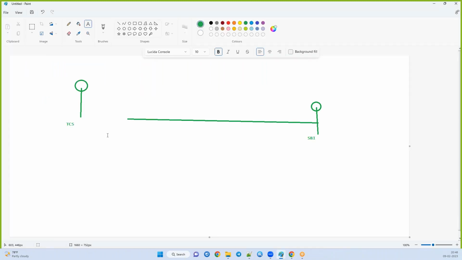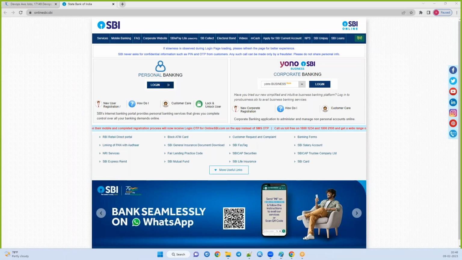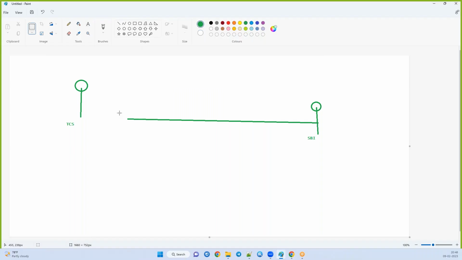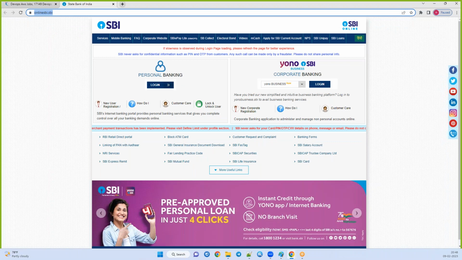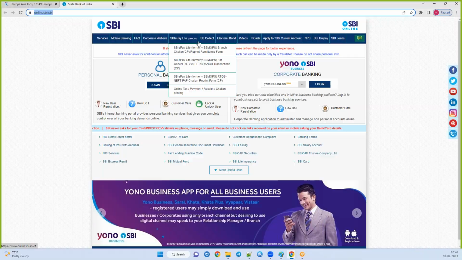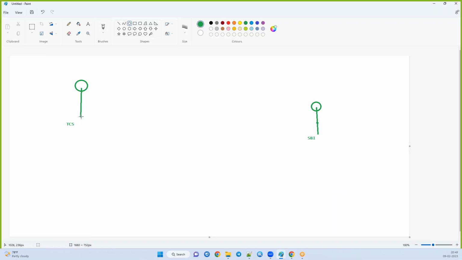So this SBI approaches the TCS, and SBI is asking the TCS, I need a website like this, like on SBI.com. What will this TCS do? TCS will accept the project from SBI because they will get some money from SBI. TCS asks the SBI what kind of modules you need, service module, mobile banking module, home loan, credit cards. They will ask what type of design you want, and they get the requirements from the SBI.